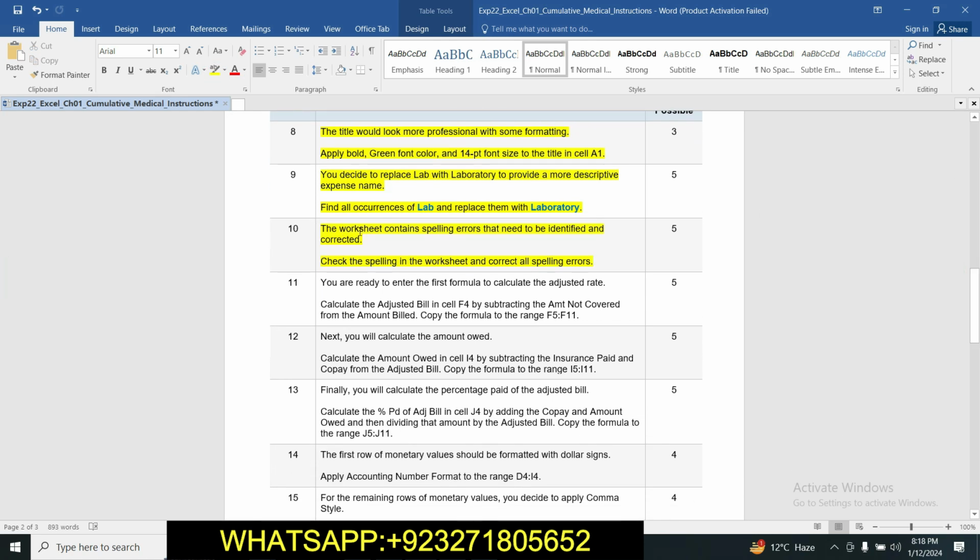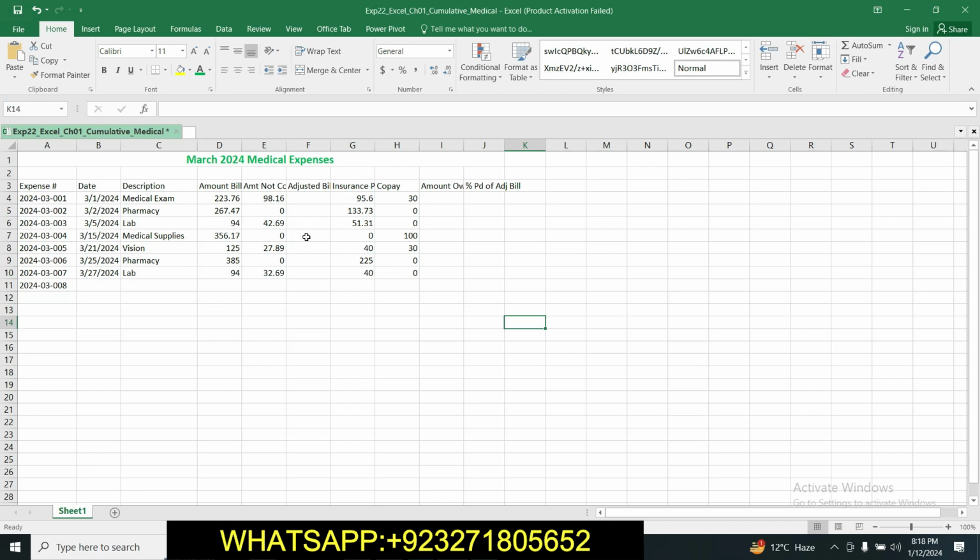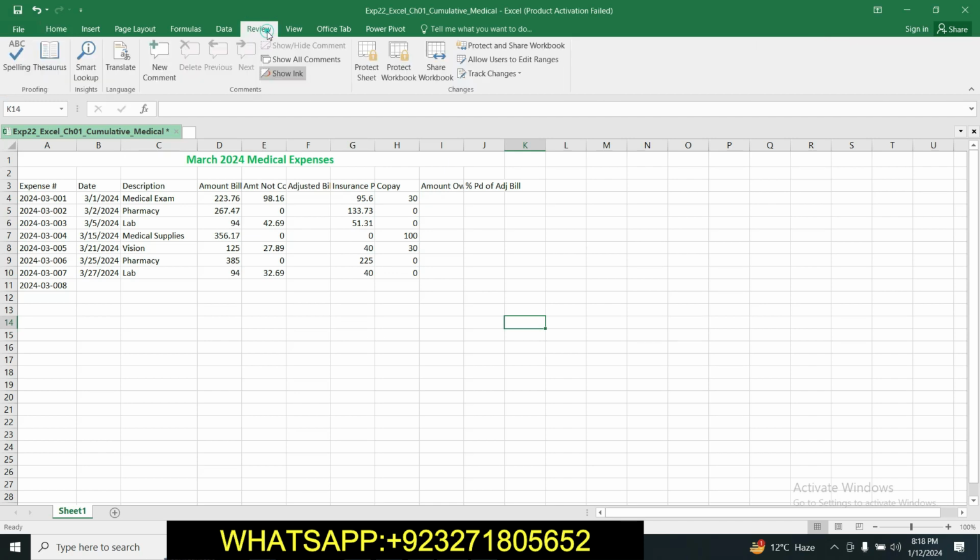Step number 10 is about how the worksheet contains spelling errors that need to be identified and corrected. Check the spelling in the worksheet and correct all spelling errors. Basically, we will have to check the spellings in the worksheet and correct all spelling errors. Go to the Excel worksheet and check for spelling errors. We will go to the Review tab and click on Spelling.